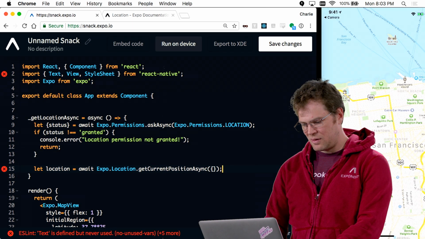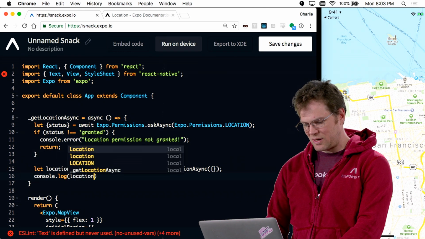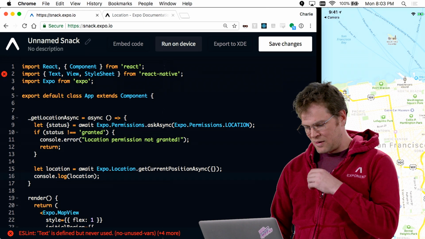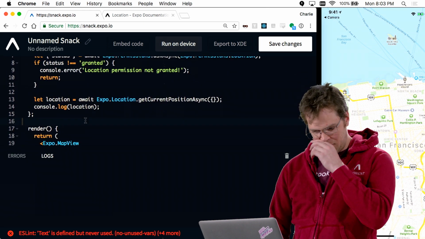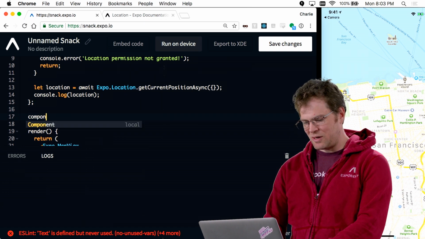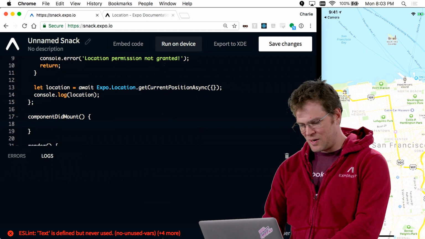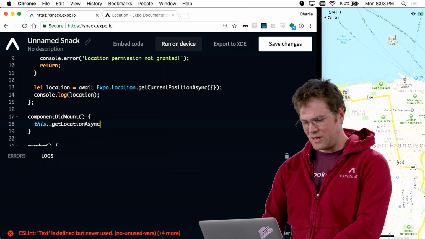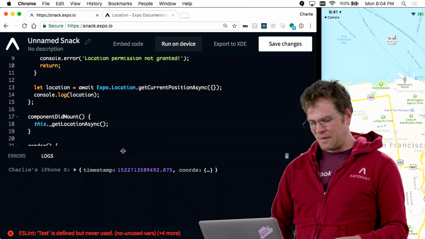And so now if this happens, we should get a location. So I'm going to log it as soon as I get it. That way we can inspect what we get. So for that to happen, I need to call this. So what I'm going to do is say on component did mount, which is a React lifecycle method that you're probably familiar with. I'm going to say this dot get location async. So this will call this method as soon as the component mounts.